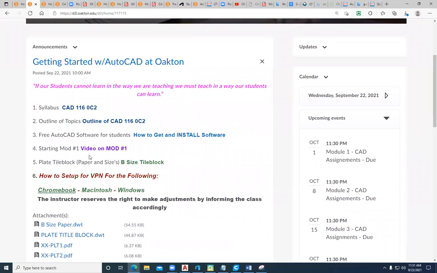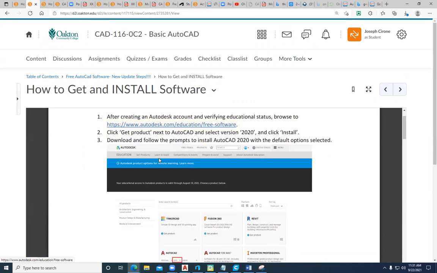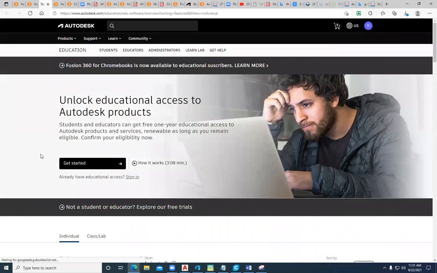If we look at the drawing assignments, well, I guess we have to backtrack one more thing: how to get and install the AutoCAD software. So if I click on this link, how to install the software, you're going to go to this website, Autodesk Education Free Software. And if I click on that, it'll take us to this website. Then I want to log in and create an account for a student. So I'll go through this sign in.